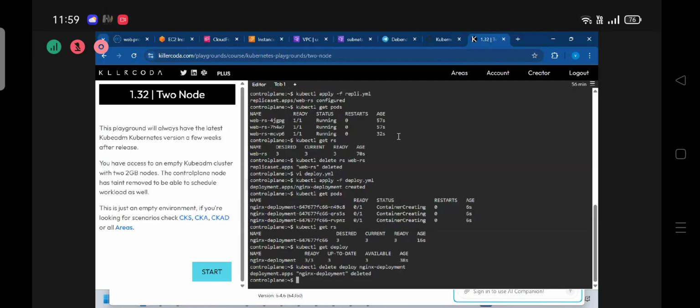Clear everyone? So this is the thing. This is the Kubernetes pods, replica set and deployment behavior. Tomorrow I will focus on the YAML files. Service also, I'll explain tomorrow.